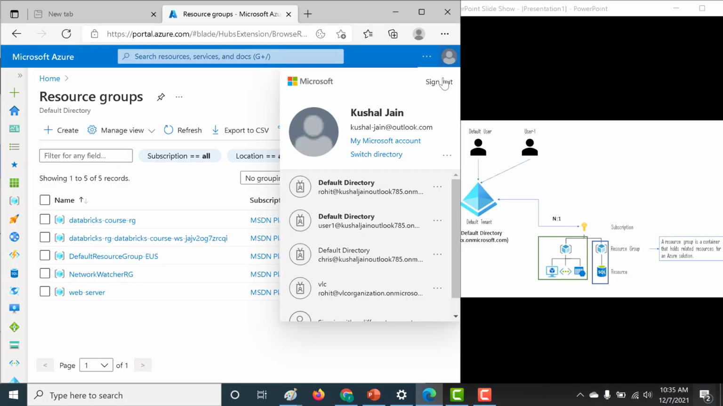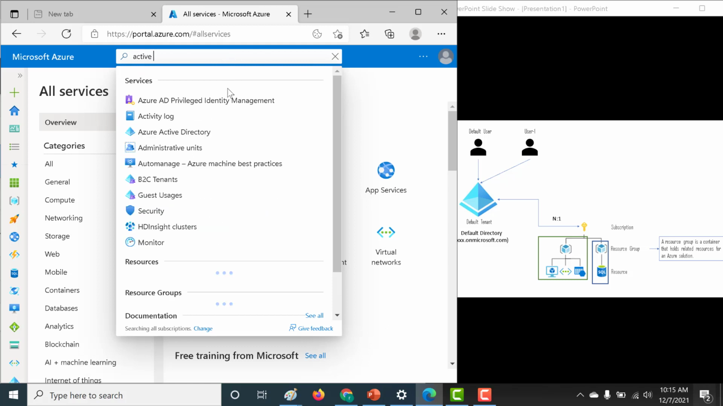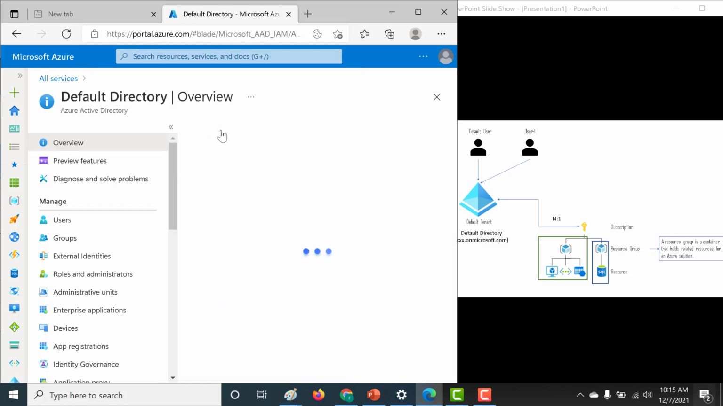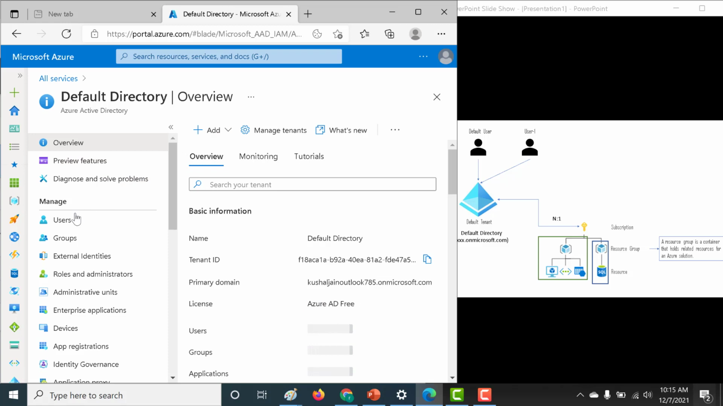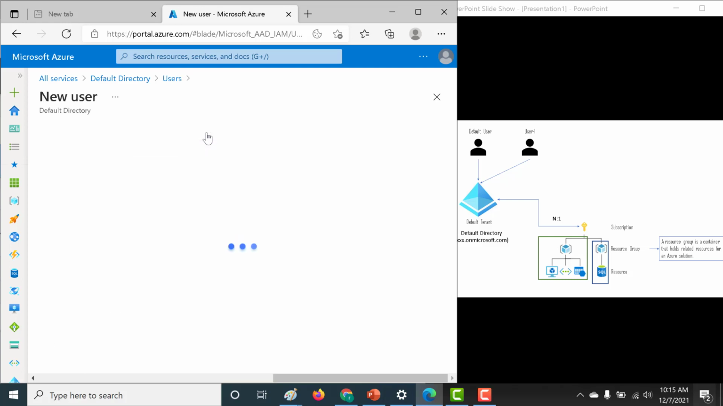Okay, so currently I'm connected to my default user. So the first thing that we need to do is go to our default Active Directory. So let's search for our Active Directory. And here you can click on your users. And what we need to do is create a new user. So let's click on new user here.